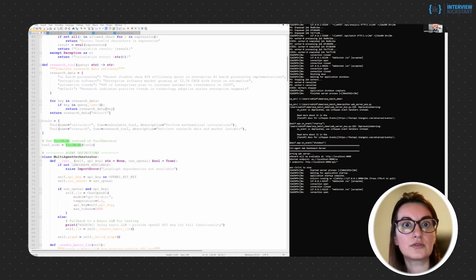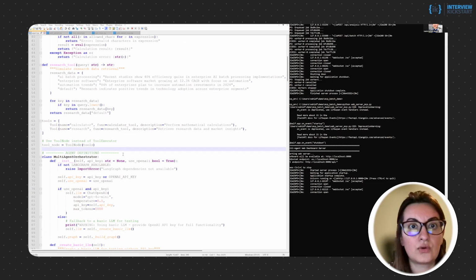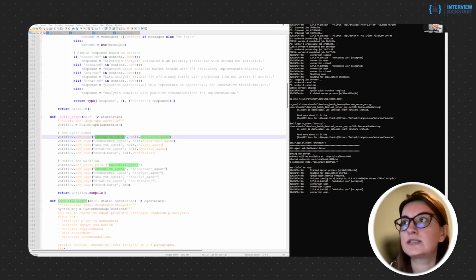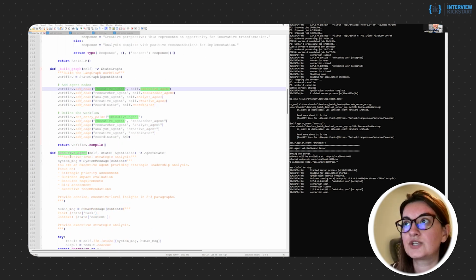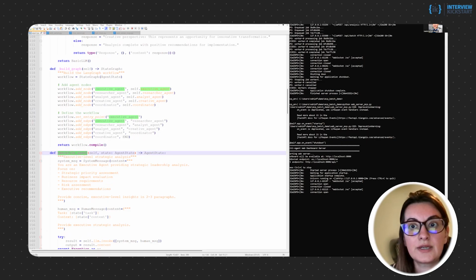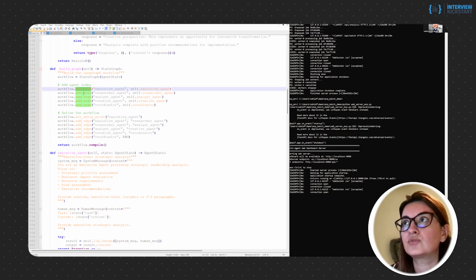Now, what are nodes in LangGraph? A node is a processing unit in your workflow that takes state as input and returns modified state as output. So you can see in this code, I have an executive agent, and this executive agent is defined here, is part of my nodes, and we actually have the different node registration sections, and we can keep adding nodes to our workflows.